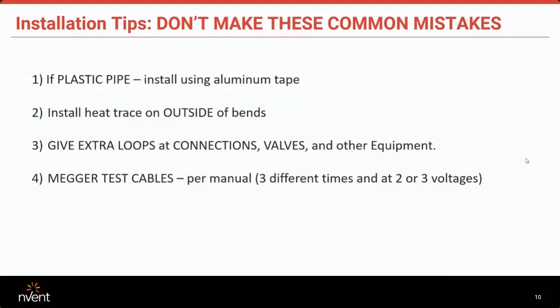Megger testing the cables. This is an installation resistance test that I'm referring to. It is in the back of the installation manual. In the back of the manual, it does talk about 3 different times that this testing should occur. It should occur when you receive the reel of cable. It should also be done when you've installed it.